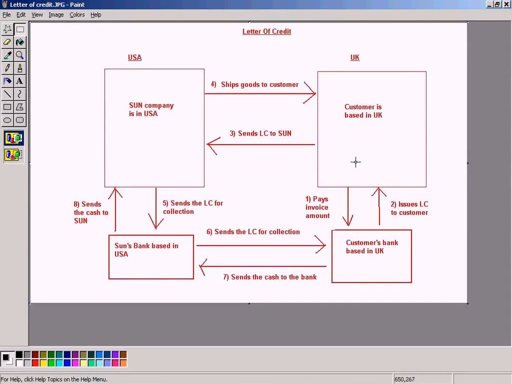Okay, now once that has been confirmed, they will send the cash to the bank here. Alright, let me just elaborate this further. Okay, they will send the cash to the bank. I've just elaborated this so that it is clear that the customer's bank will make sure the goods have been received by the customer. Only then they will send out the cash to the bank here.